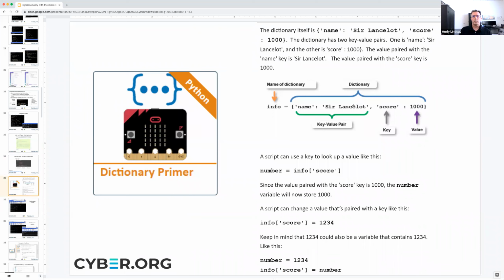Dictionaries are the microbit version of JSON data, which is transferred between web pages and servers quite a lot as you're using your web browser. It's one of the ways that data is transmitted. The important thing about it is that the elements of a dictionary are arranged in key value pairs. So there's a key, name, and a value, Sir Lancelot, and then a second key, score, and a value, which in this case is 1,000.